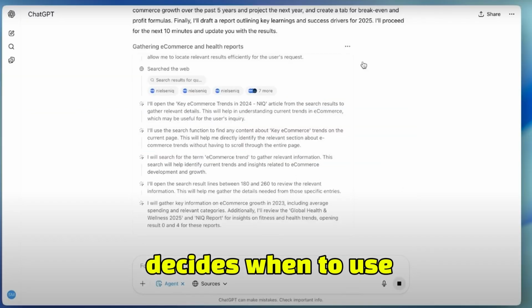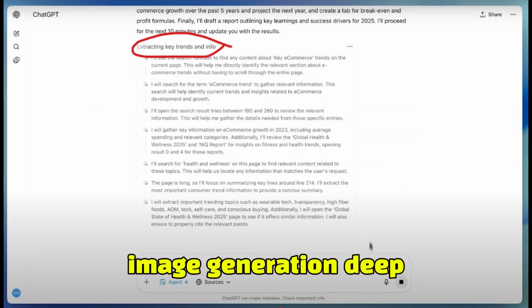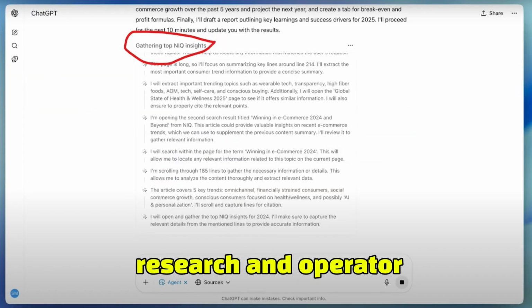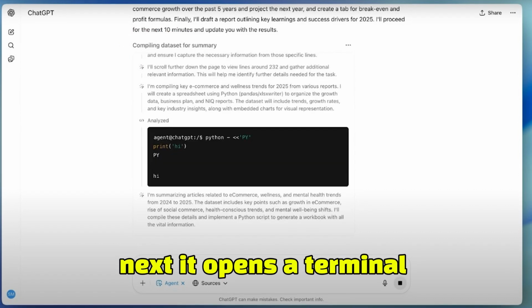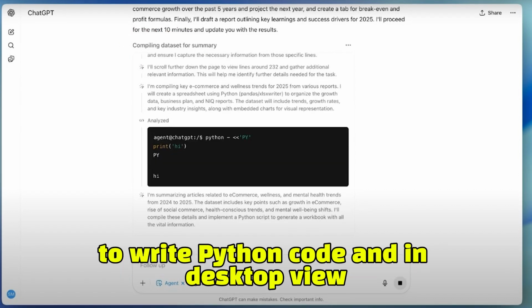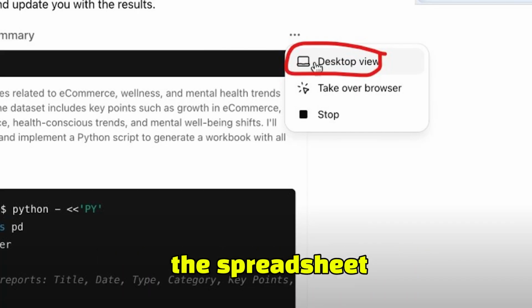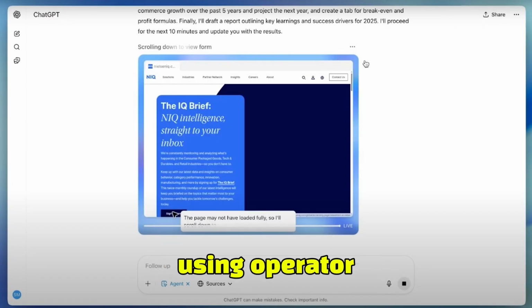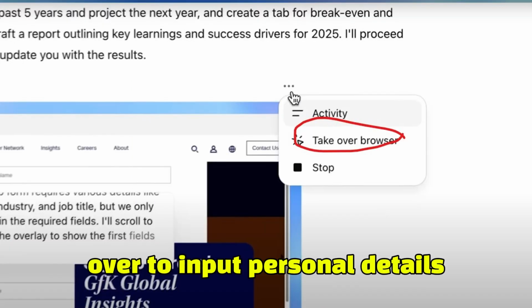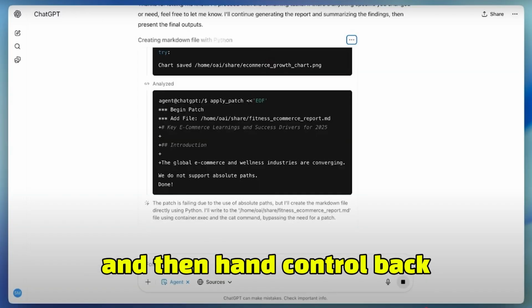Agent decides when to use tools like search, image generation, deep research, and operator, and you can interrupt or guide it if needed. Next, it opens a terminal to write Python code, and in desktop view you can watch it build the spreadsheet and visualizations. It can even interact with sign-up forms using operator. You can manually take over to input personal details, and then hand control back.